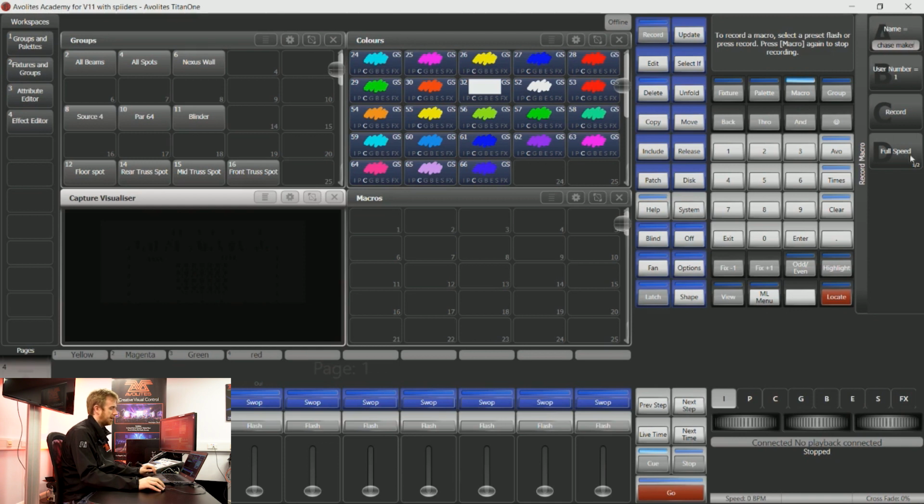Soft key D, we have a toggle switch, whether we record in full speed or real time. Full speed is very useful for things like recording macros to make chases for you. Real time is particularly useful if you're lamping on a number of moving heads and you want to stagger them turning on, as this records the gaps in between all of your interactions as well. I'm going to record this one in full speed.